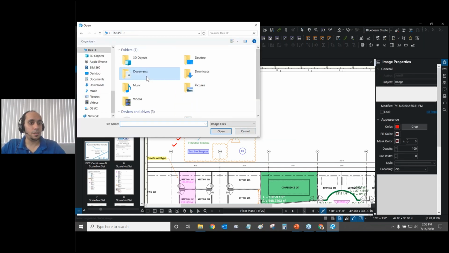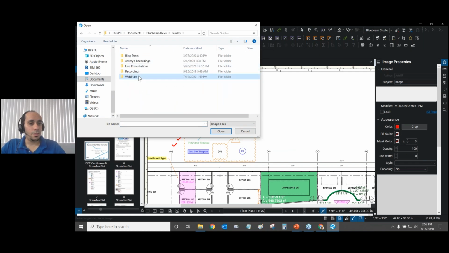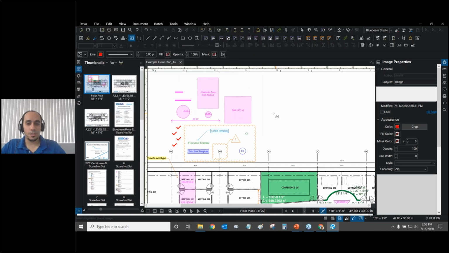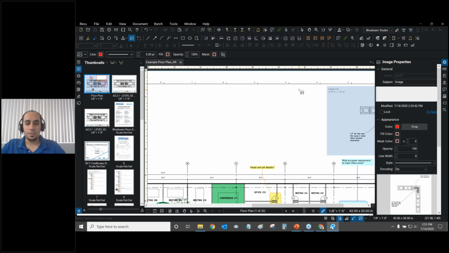Let's see if I can find a good one. I know exactly which one I want. I think it'll be here, and there it is, my typical wall detail. You might have already seen it on the upper right side of my screen. I'm going to make a brand new one.